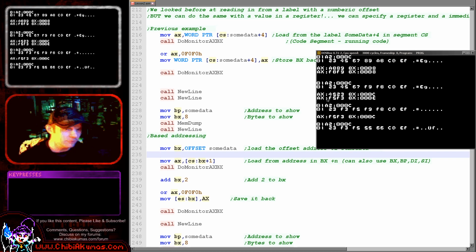So you've got 4523, which is where the BX address is pointing, then +1. So we've loaded in 2345, and thanks to little endian, that's become 4523. So you can see that has indeed happened just there. Then what we've done is we've added 2 to BX, and we are just now changing the values and saving them back here. And you can see that that has happened. They've been written to just here.